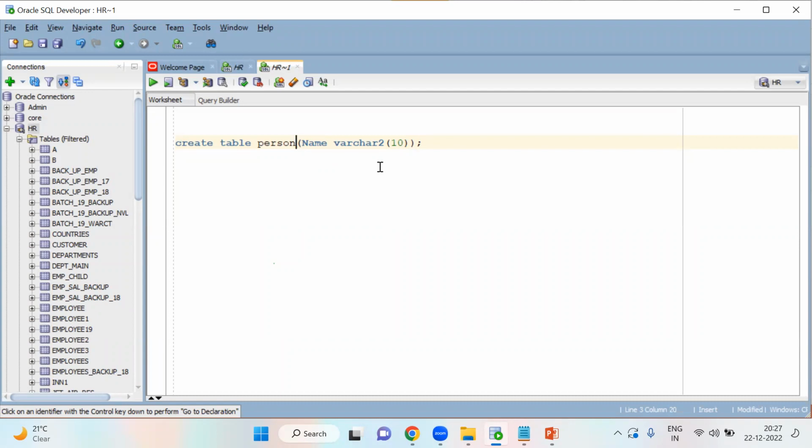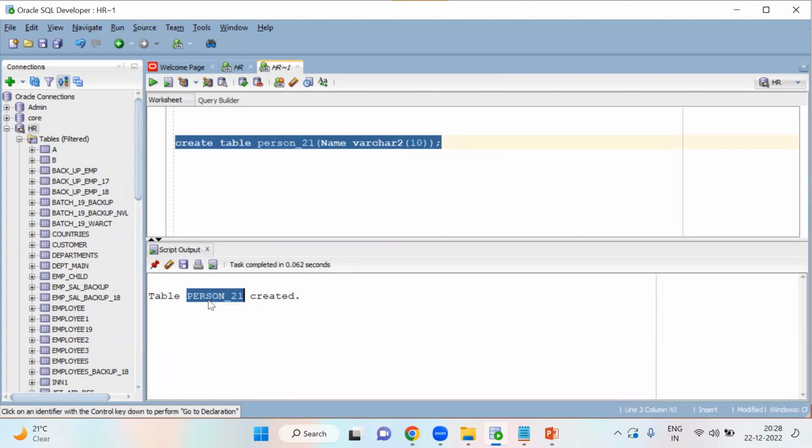Person for batch 21. Like make it like this. This is the table name. This is the generic syntax you have to write when you create a new table. This will be your table name, and the same thing it will show you in the database. This is the column name, this is the data type and this is the size. So if you run this, see, table person21 is created.